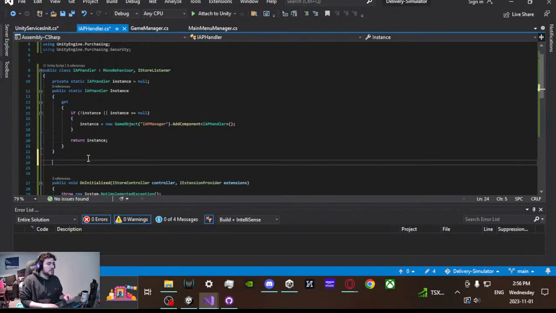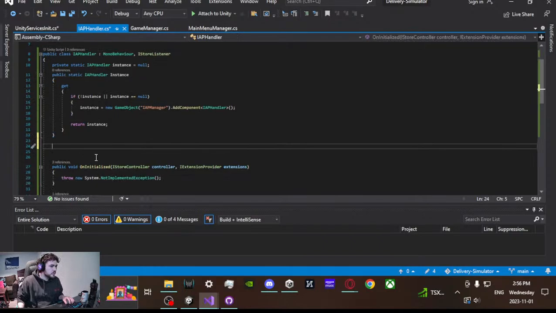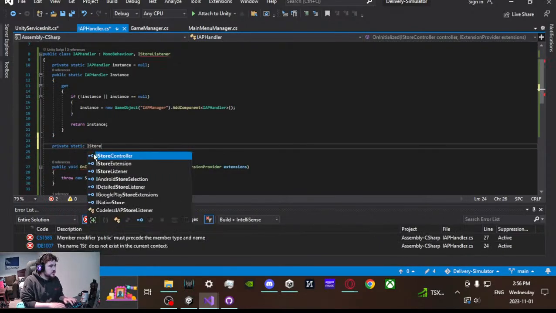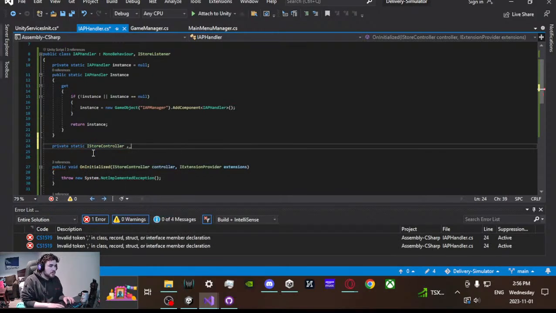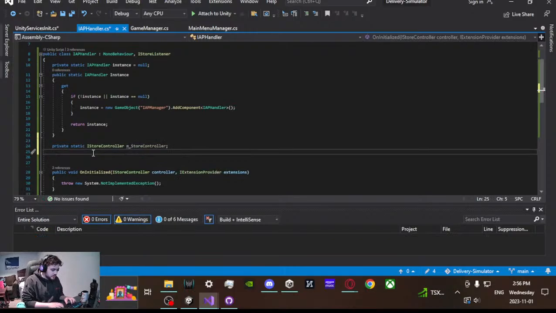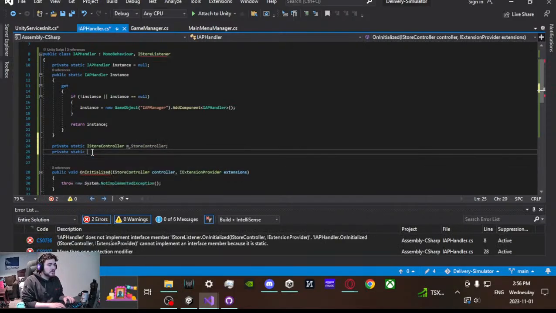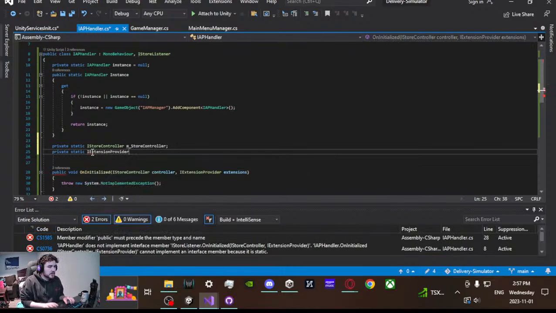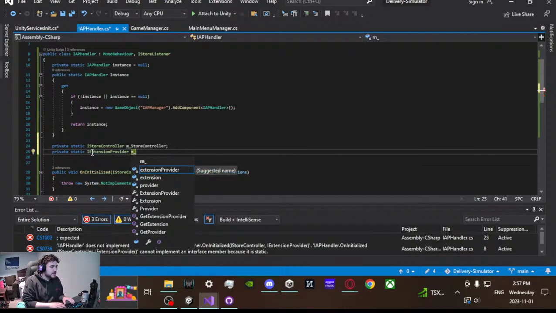And then we need some store controllers. Just IStoreController, store. So these two variables basically govern what store you're on, like iOS or Android, how the stores work, if you have any extensions or anything like that. Extension provider, IExtensionProvider, store extension provider.